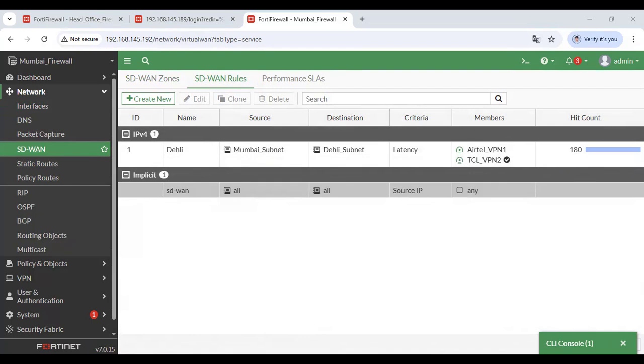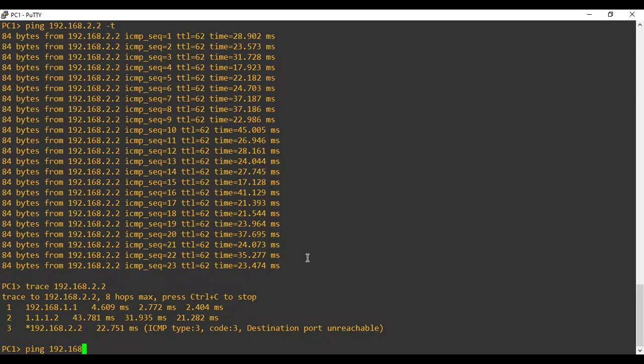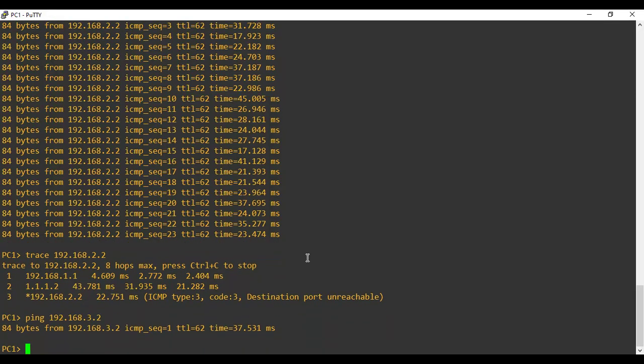Okay, so as you can see, right now we are able to ping from Delhi to Mumbai and Mumbai to Delhi. If you go to the PC1, pinging 192.168.3.2, you can see we are able to ping.